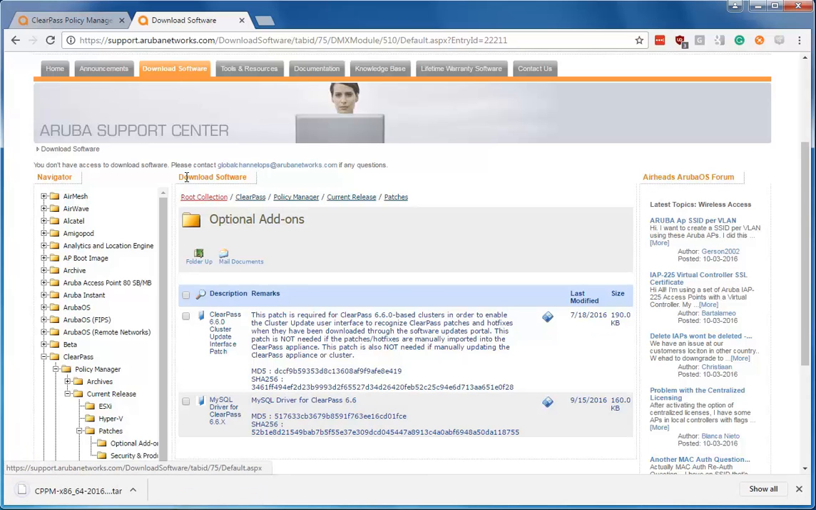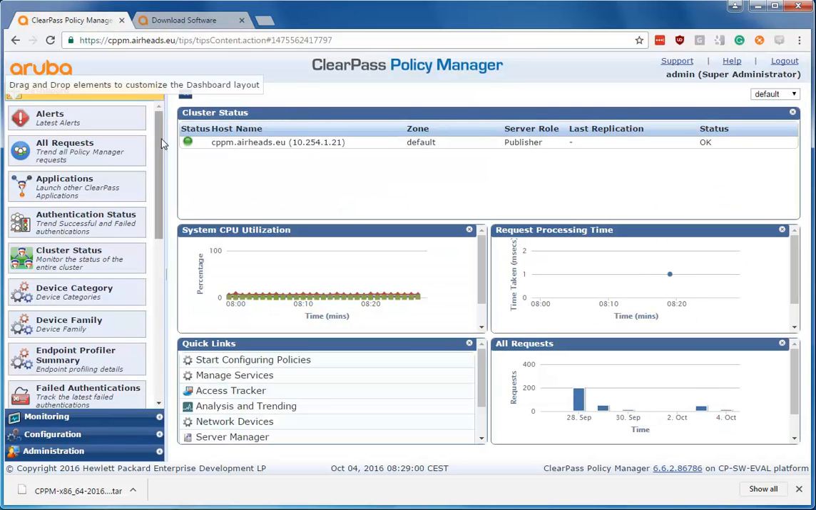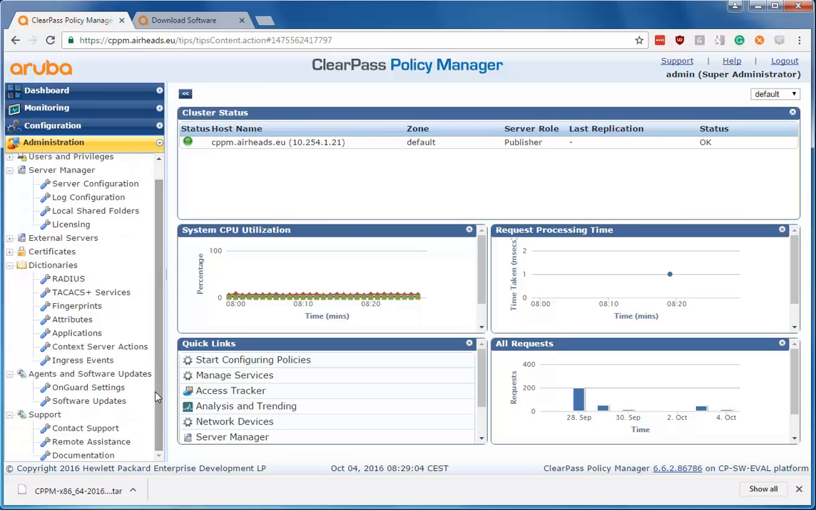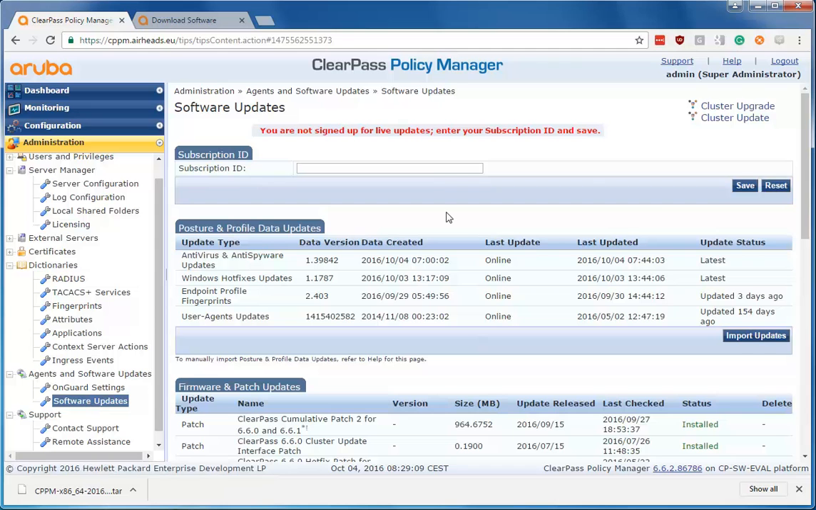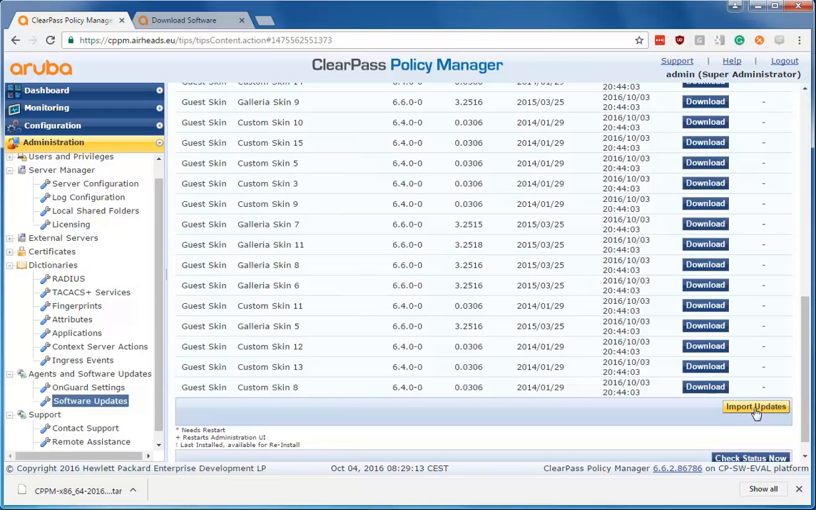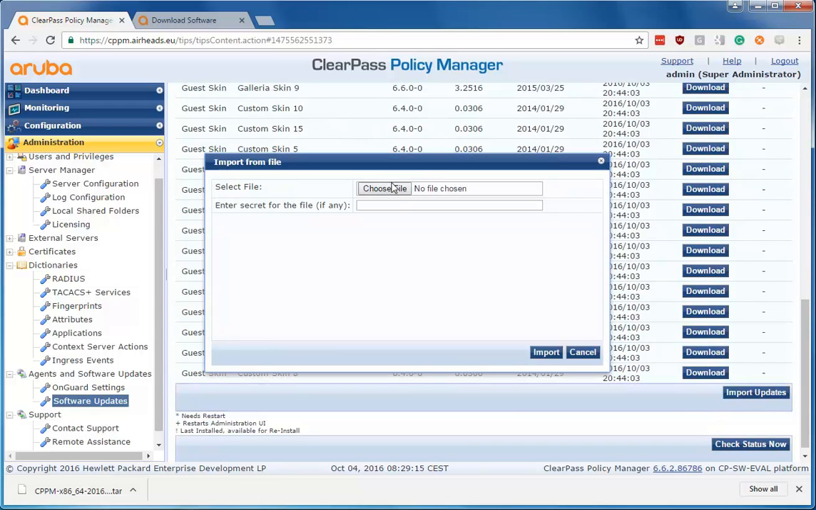And if we have downloaded it, we go to the ClearPass Policy Manager. And here in the ClearPass Policy Manager, we go to Administration. And here at the very bottom, we go to the software updates. And here under the software updates, we can manually import the update. So we press import here.